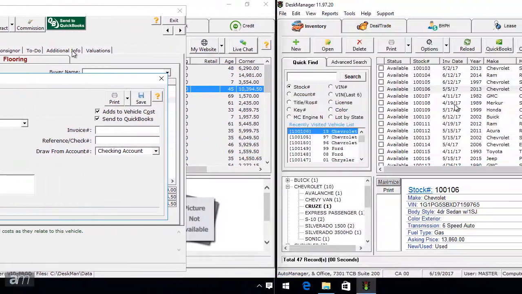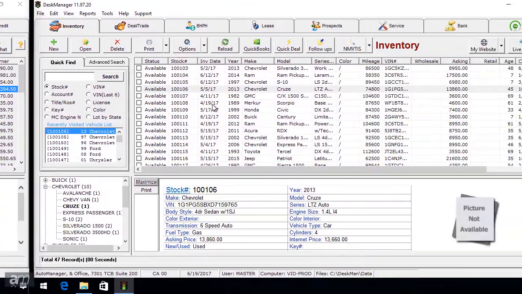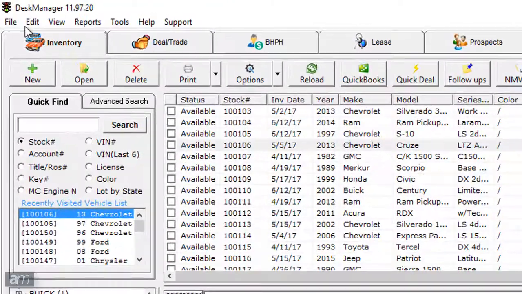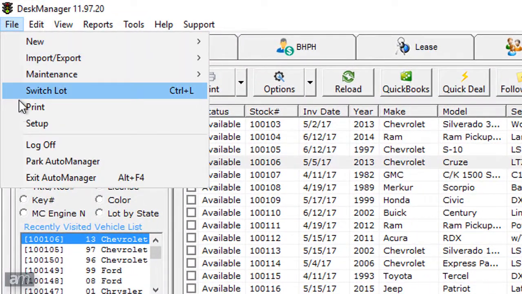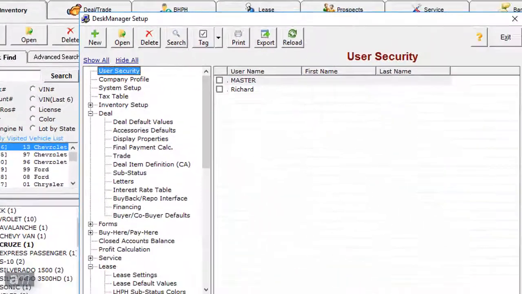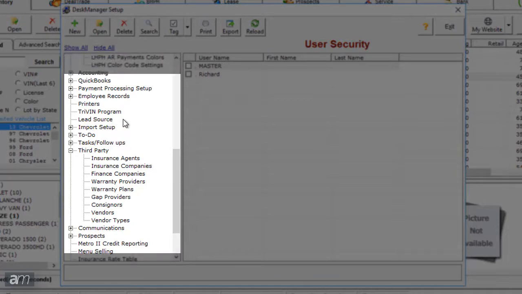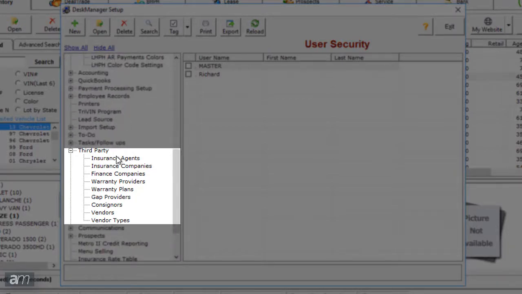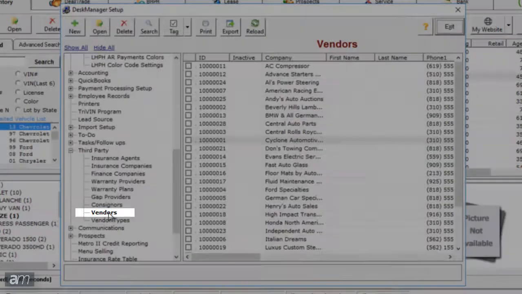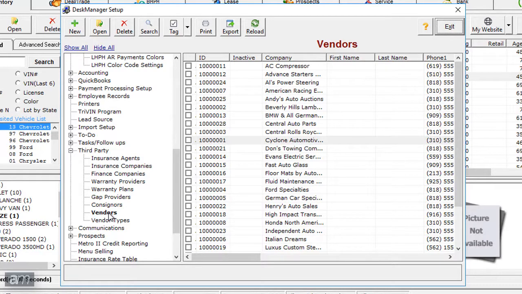The second way to add a vendor is to go to the Setup in DeskManager. At the top left, click File, then Setup. In the list on the left, scroll down to Third Party. Under the Third Party section, click Vendors. A list of vendors will be listed on the right.